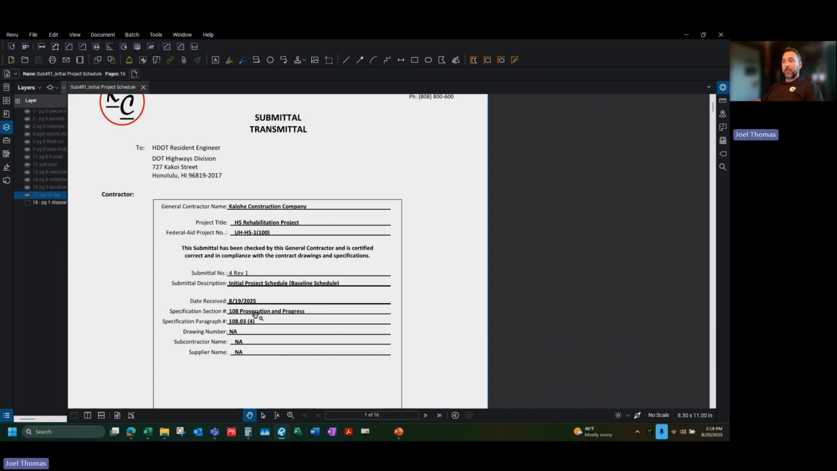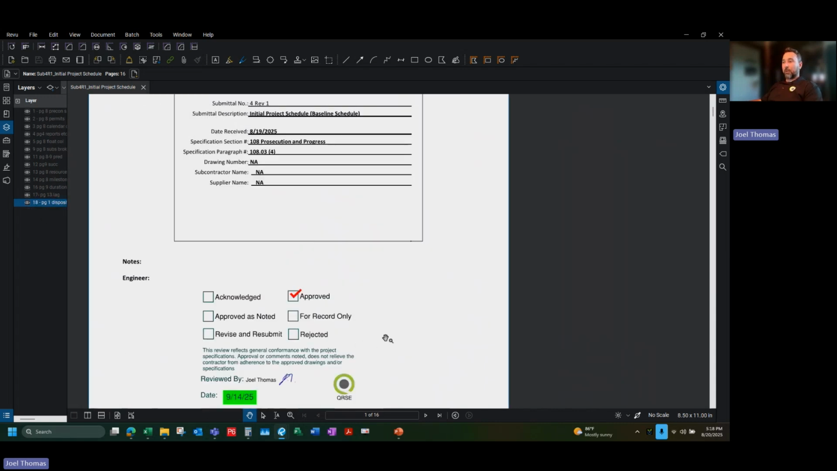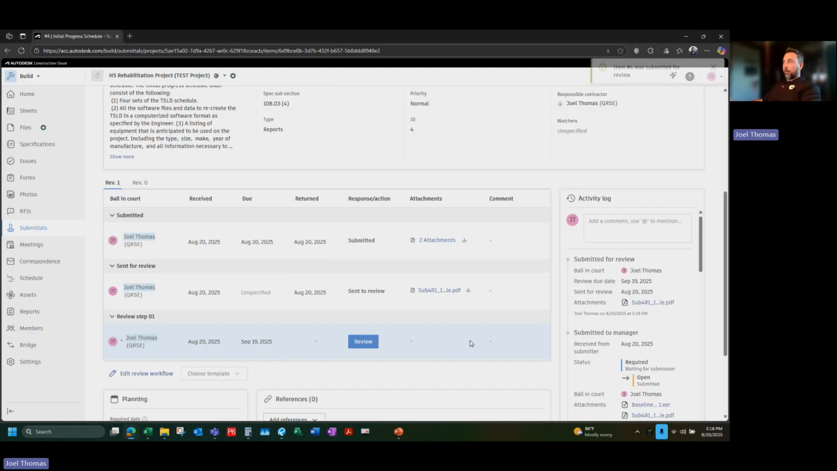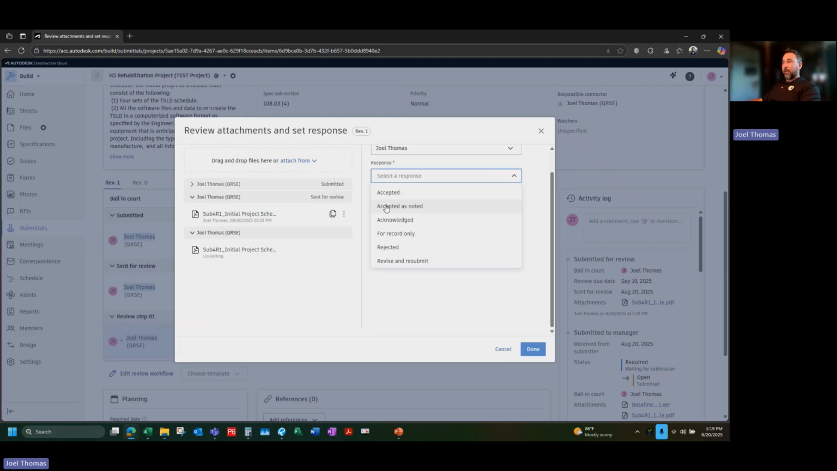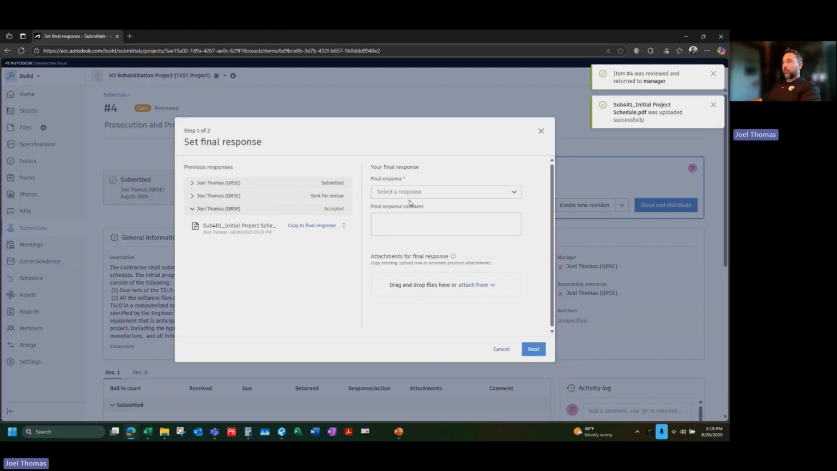We're going to go back to the beginning. You would do your same thing, add in your disposition. We're accepting the schedule. Everything looks okay to us. So once you've completed your review, you're going to then go in and I'm just going to upload that. I'm going to hit accepted, hit done, and we are going to close this out.